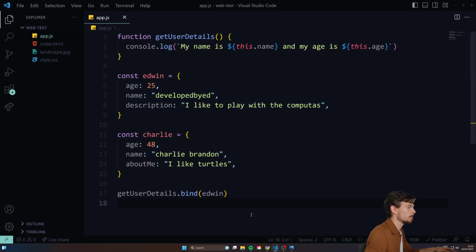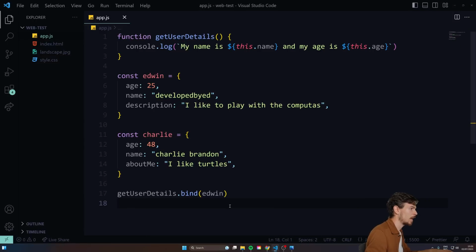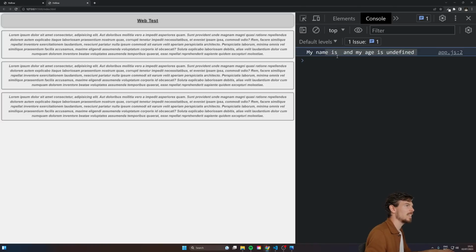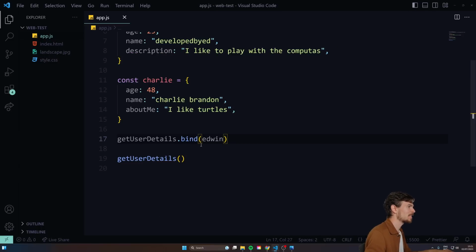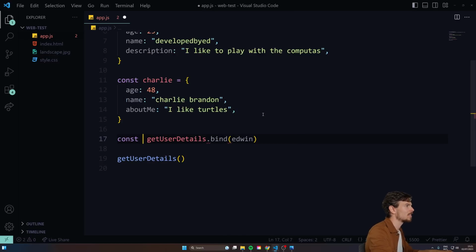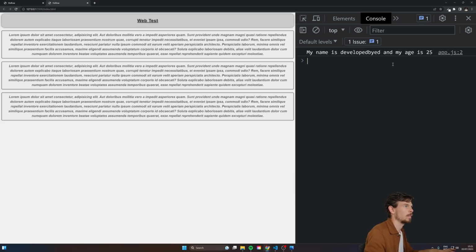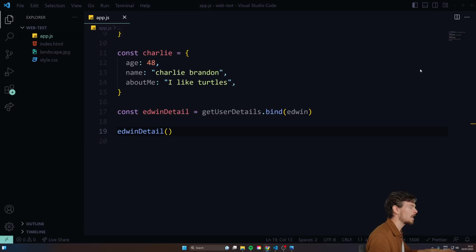So if I hit save, and if we look in the browser, let's have a look and do a refresh. As you can see, nothing's going to happen. So if I invoke the function down here, you're going to see it still says undefined, and yeah, undefined again. So why is this happening? Remember, if you use bind, it creates a new instance of a function associating it with the object. So we need to save this. So I can call it something like edwinDetail. So this is again a function, right? So rather than doing getUserDetails, we do edwinDetail and then invoke it like that. So now if we have a look at that. My name is developed by Ed and my age is 25.